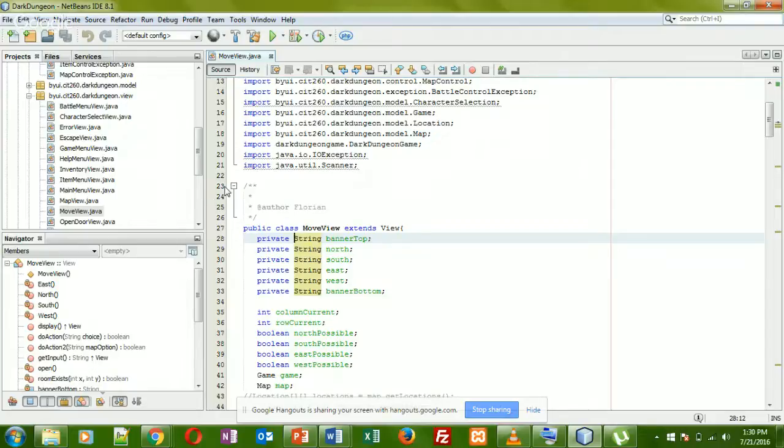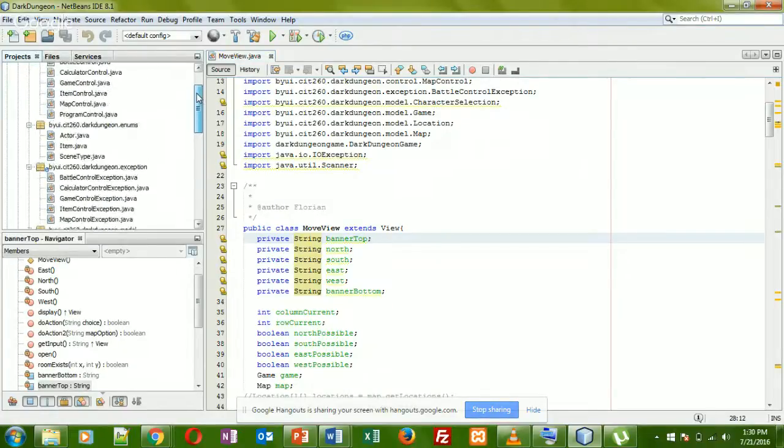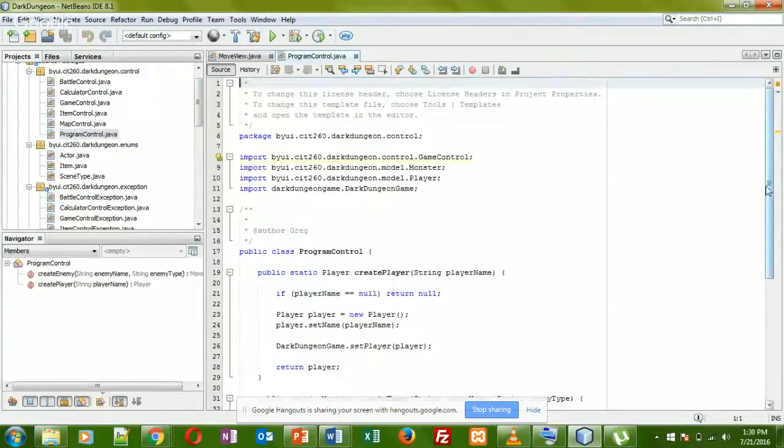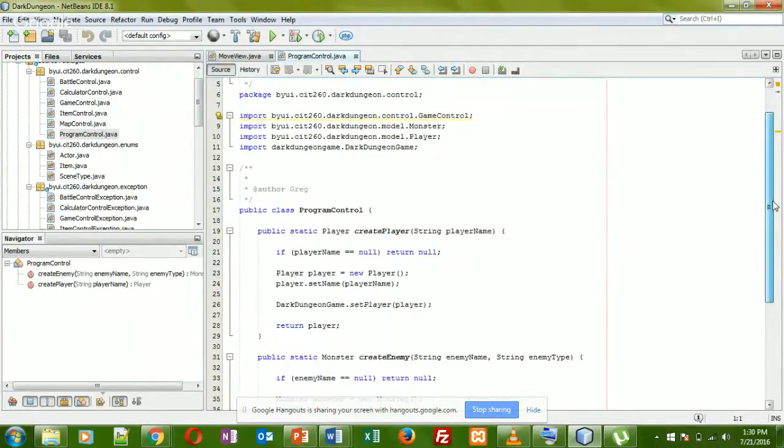Let's take a look at an example of a static variable. So let's quickly open one of the classes. As we can see here, the player variable is preceded by the keyword static, and this clearly shows us this is a static variable. Also in line 31, the variable monster is preceded by the word static, and this shows that it's a static variable.